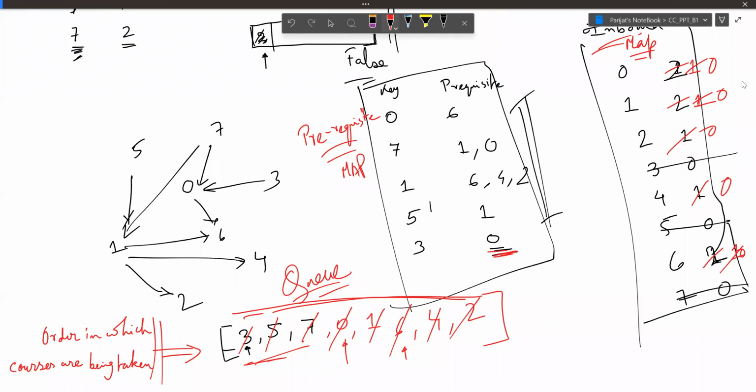No one? Okay, that's very disappointing. I thought CS folks could answer it. So this is known as a topological sorting algorithm.